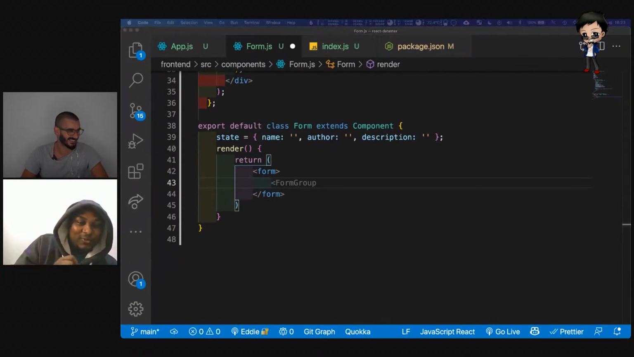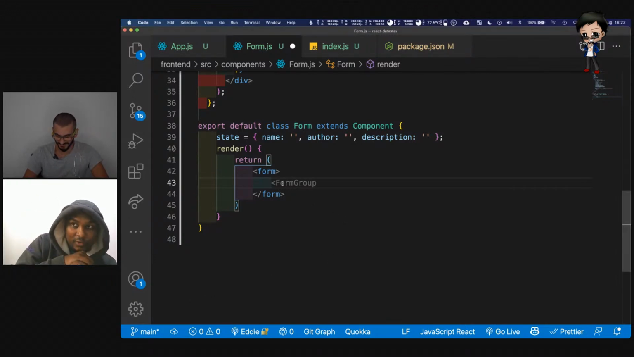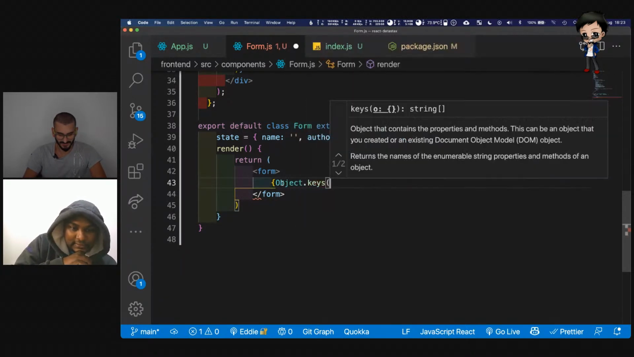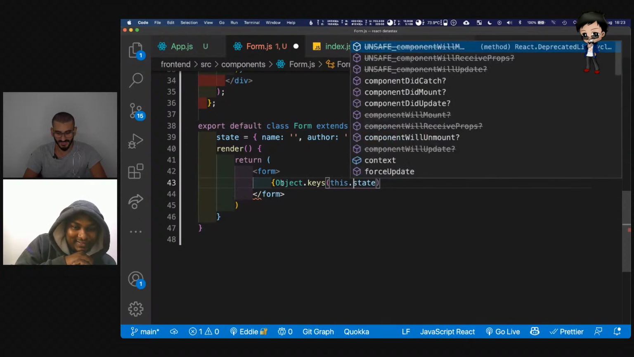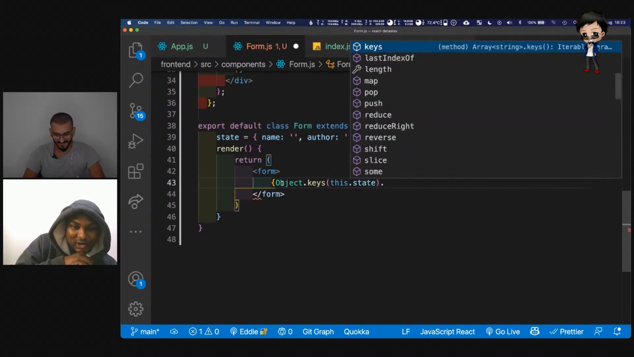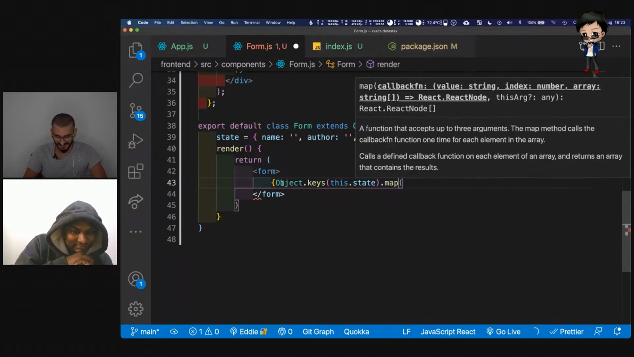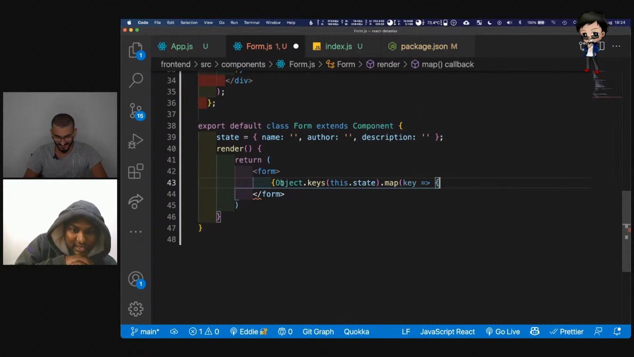Now what you want to do is use the curly braces here. Let's use this.state. Object.keys. Use the state, this.state. Yeah, .map, and use key equal to. Yeah, that's fine. And instead of that curly braces, just remove it.